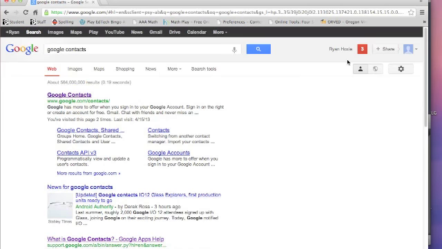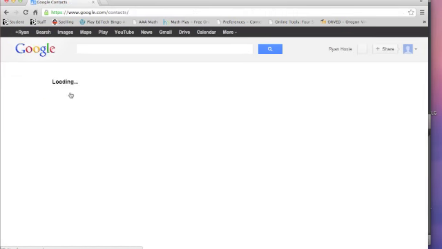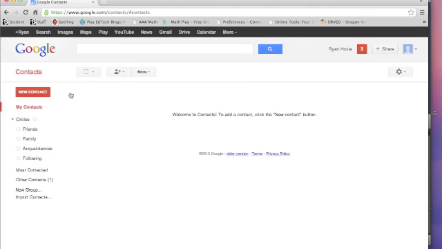And as you can see over here, as my pointer goes over to the upper right hand side, I'm logged into my account. So when I click on the Google Contacts result, it's going to take me to my Google Contacts. Right now I'm looking at my Google Contacts page, and welcome to contacts, add a new contact, click the new. I'm in my contacts page and I'm ready to start adding.